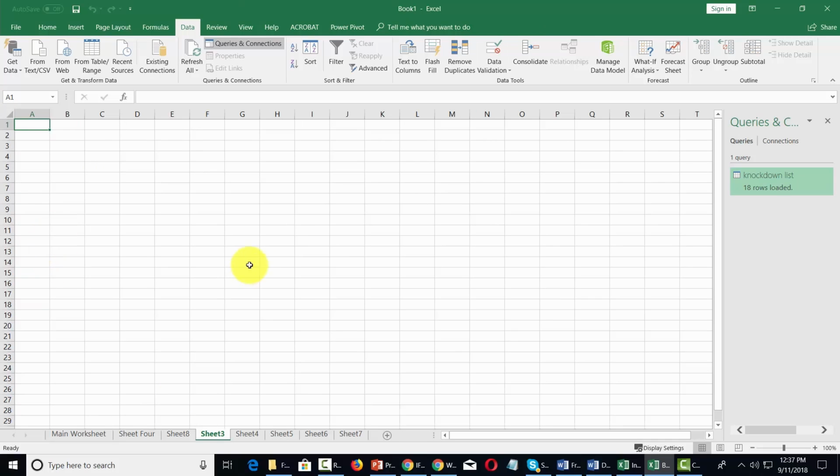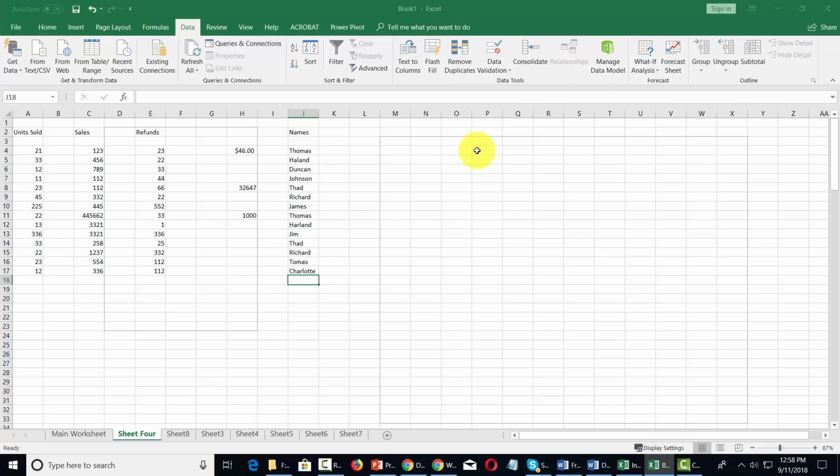Next, we'll take a look at sorting and filtering capabilities of the data section, as well as some of the data tools. Welcome back to part 2 of the data menu overview. We're now going to look at other parts of the data menu. In particular, we'll look at the sort and filter commands and the data tools.